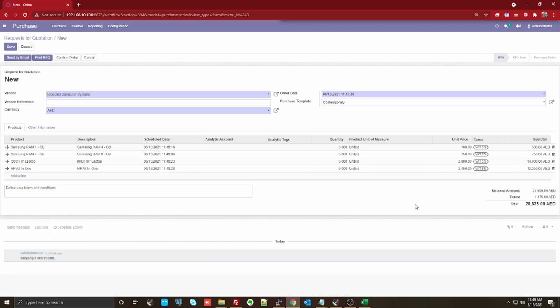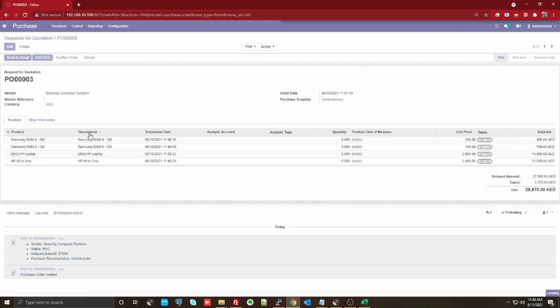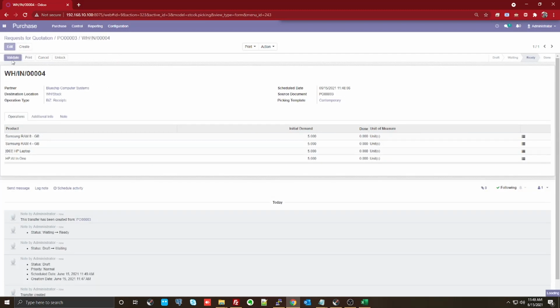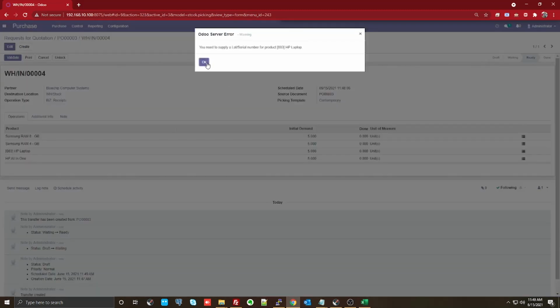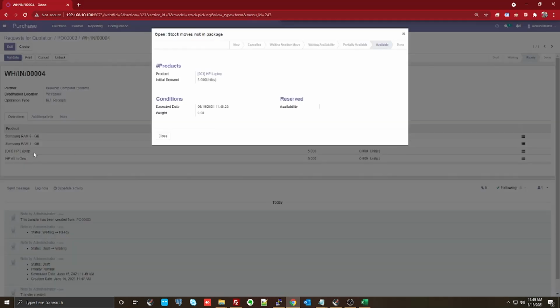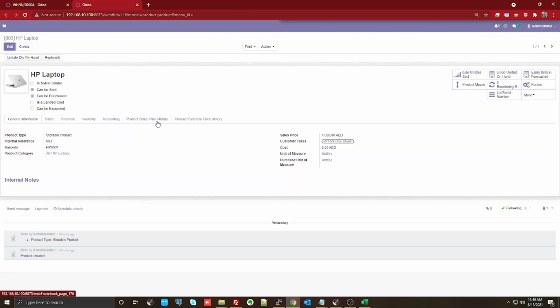So this is the price I received for all these products. Now basically what I'm going to do here is confirm this order and receive this product. When I receive this product, there are some products which require a lot number. As you can see here, it is one product which requires a lot number, that is our laptops. So for all the laptops, we are capturing the lot number to understand which lot it belongs to when you actually deal with that.